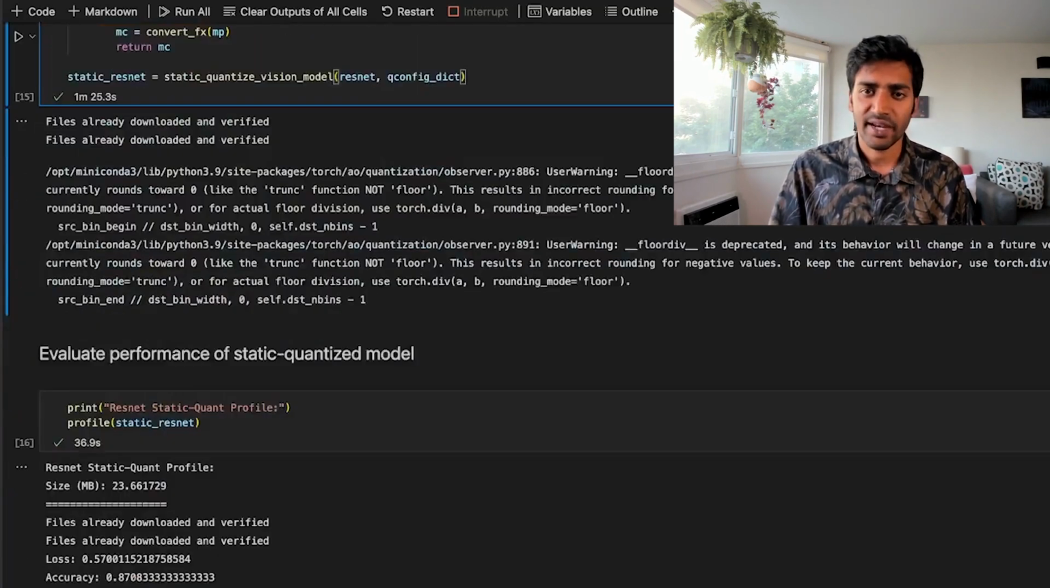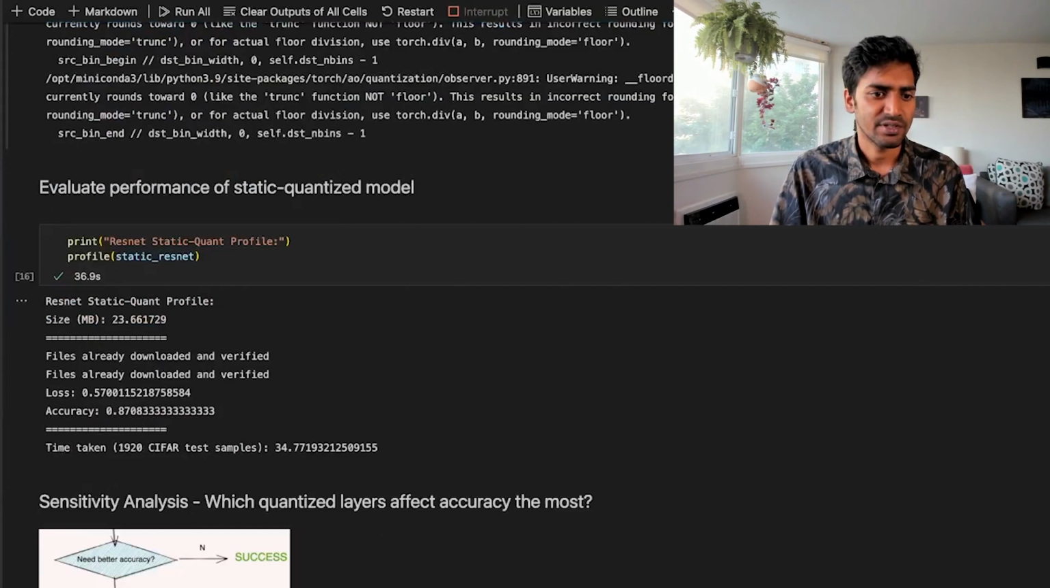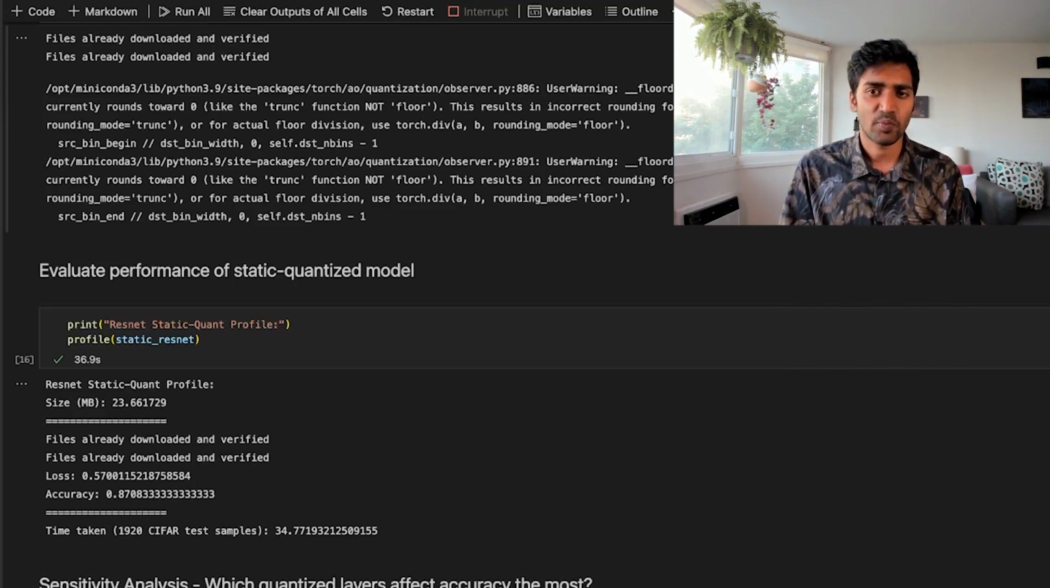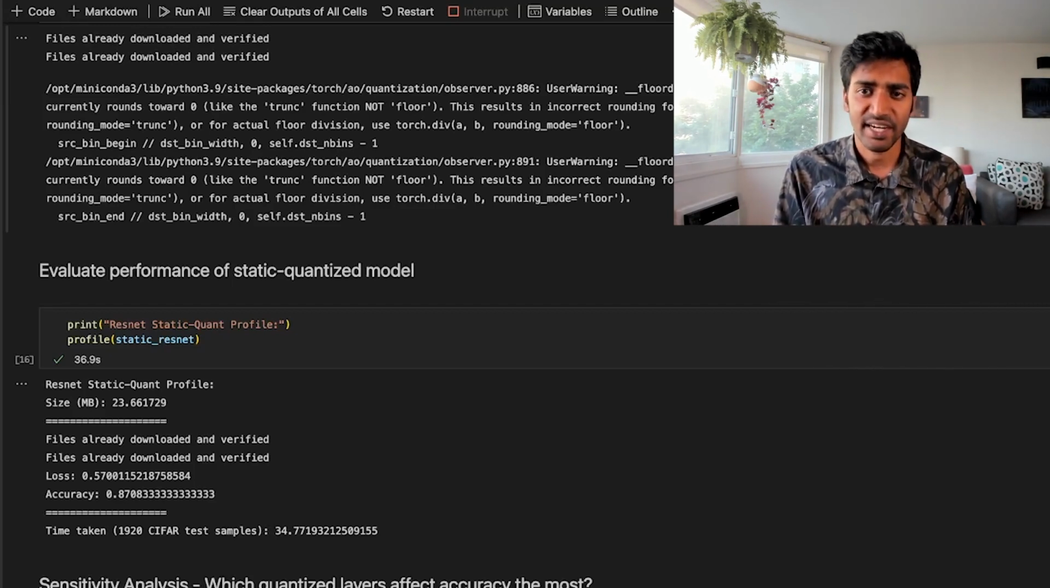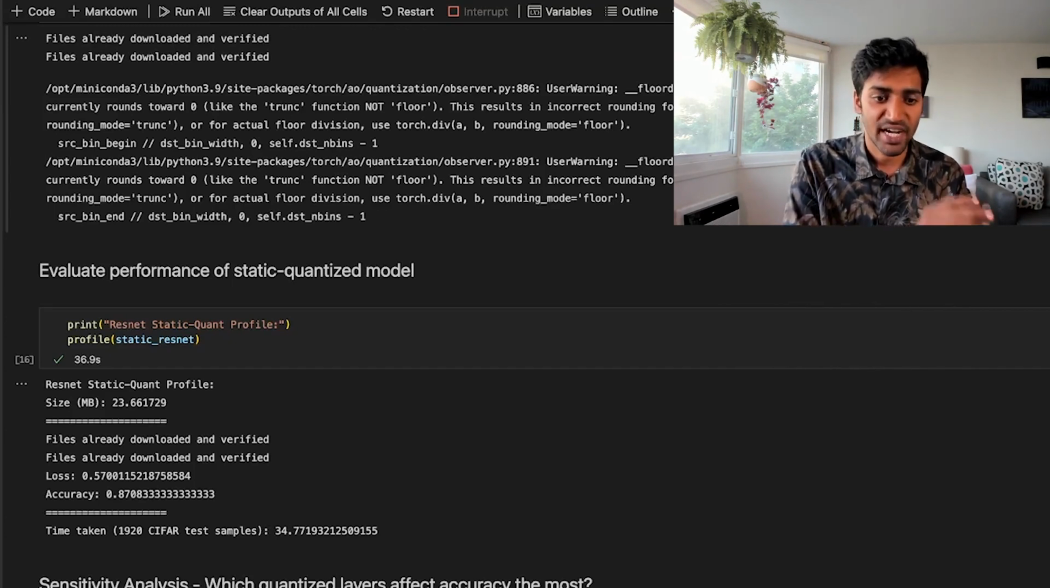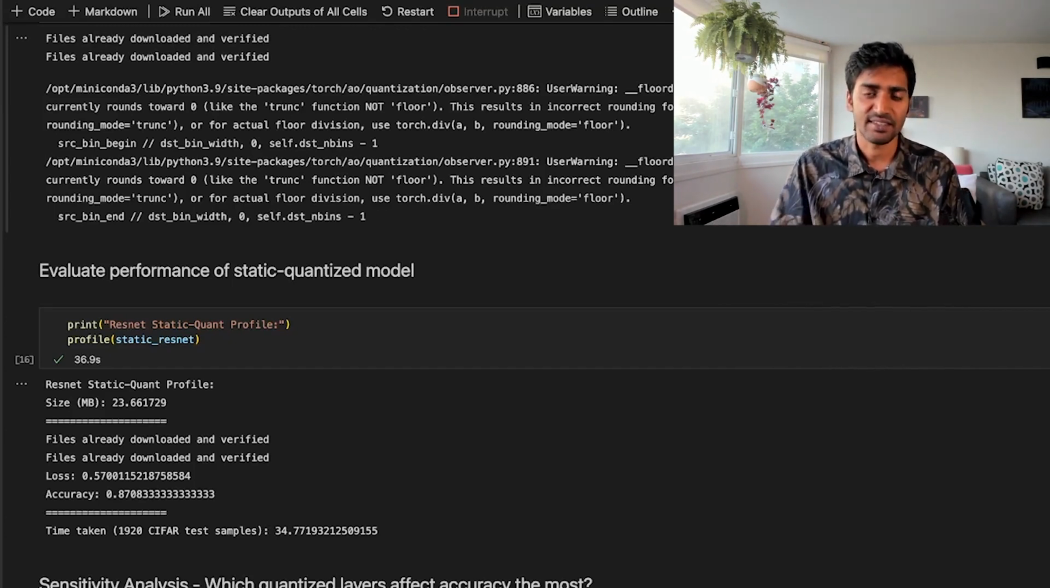So let's see how static ResNet performs. So we can see the effects of quantization very strongly with the statically quantized ResNet. The size has dropped to 24 MB, which is a direct 4x reduction. The accuracy has stayed about the same, and the time to run through the entire CIFAR test set has also dropped by 2.5x, from around 85 seconds to 34 seconds.